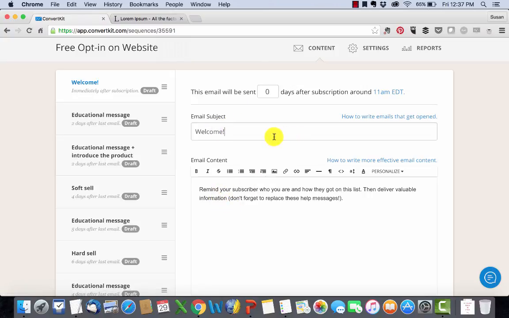So you're going to type in your email subject line, and then you're going to go in here, and this is the actual content. Now, I'm not going to spend a lot of time on content, but remember, the content is key, not the design, but the content. So you want to make sure that you're, in this instance, welcoming them for signing up for your freebie, because that's what this sequence is for.